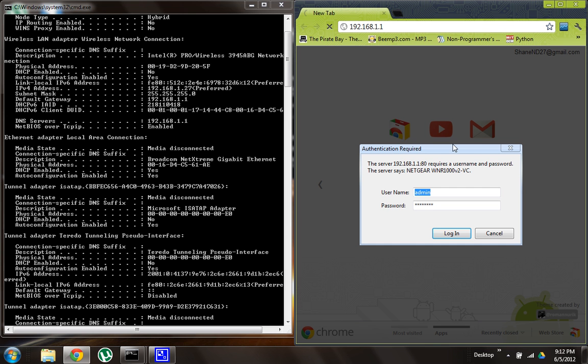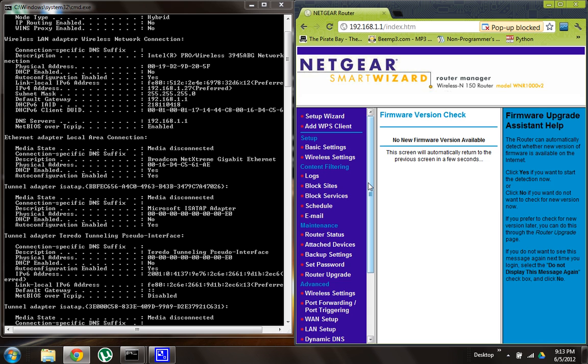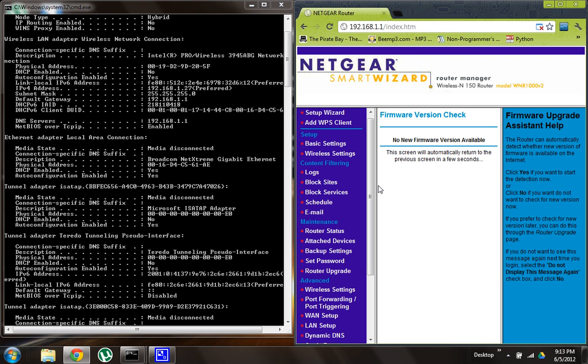You should get a pop-up asking for authentication, username and password. If you have never seen this before, it's probably admin and password, or admin and something default. If you have, just go ahead and log in. If you have no idea what this is and nothing's working, just Google your router's model and brand, which it displays, and see what the default password is. You should be able to find that pretty easily. Once you log in, we're going to need to assign a static IP address.